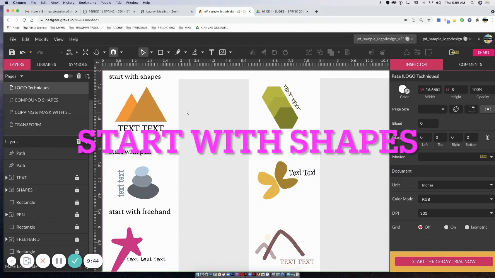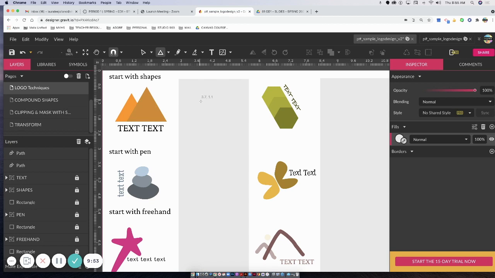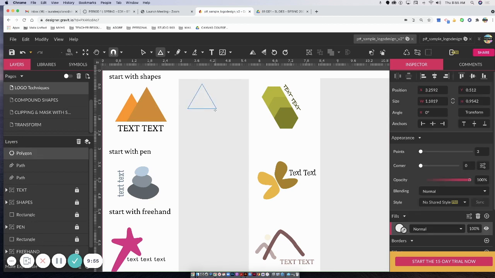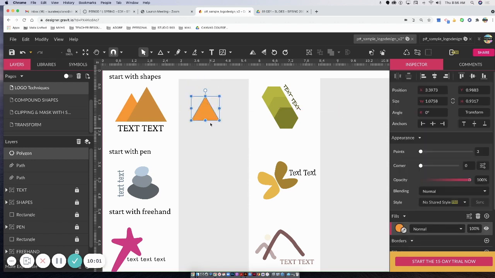Let's look at starting with shapes. This is a little template for a logo, and it's just simple shapes. It's just polygons. So I started with 2 triangles, the same triangle actually. So there's one triangle. Let's make that a color. Start with orange.